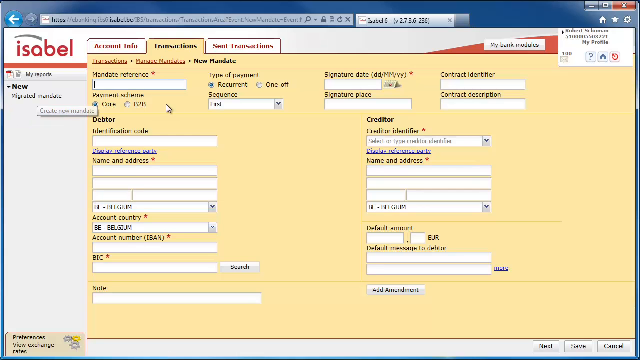Now you are in the main screen of creating a new mandate. The mandate reference should be unique and can be alphanumeric. Isabel uses a combination of the date when the mandate was signed and the customer identification. As type of payment, you can choose between recurrent or one-off.